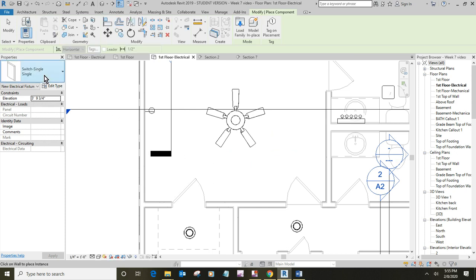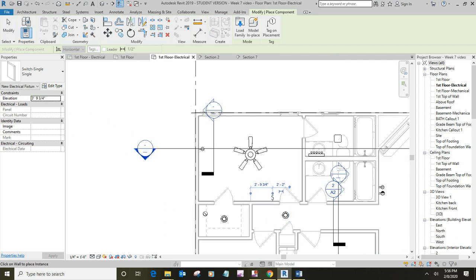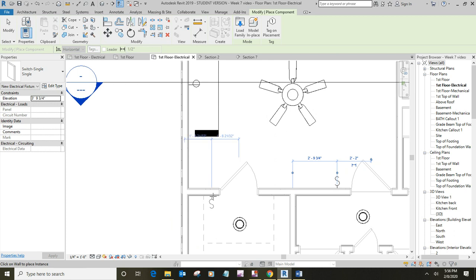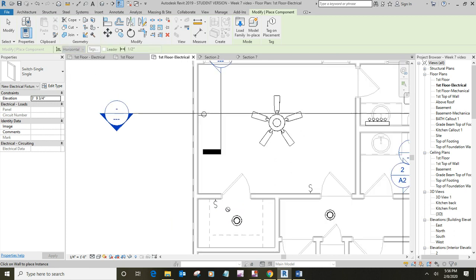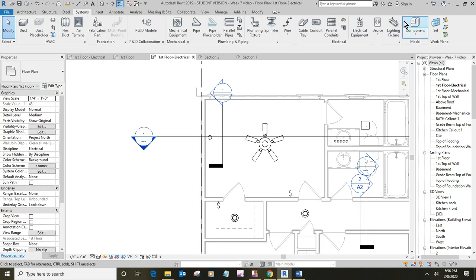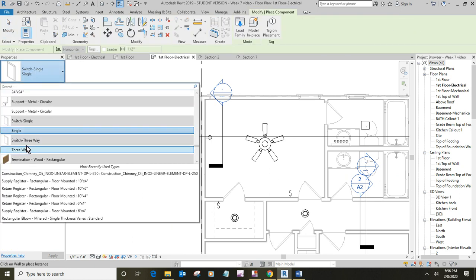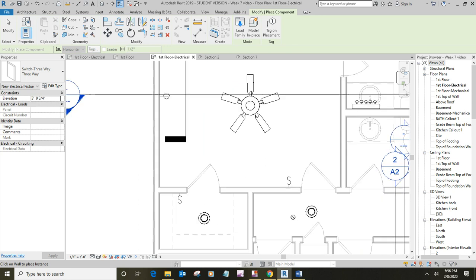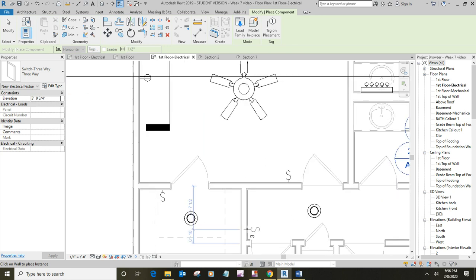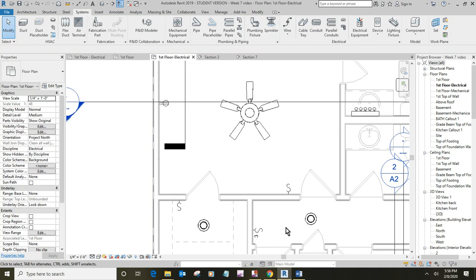All right, so single switches will go on the wall next to the door, just go through and place them. A three-way switch would be like for here in the hallway. And you can see it puts a little number 3 on it there. Now, one thing, this project needs a four-way switch because it shows one right here.